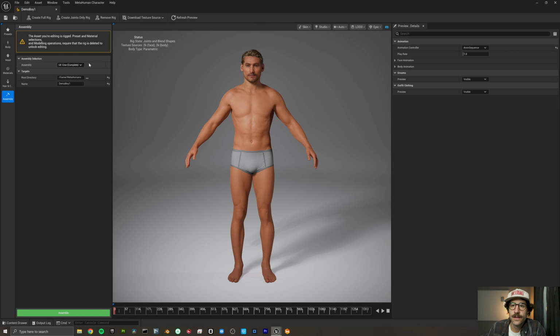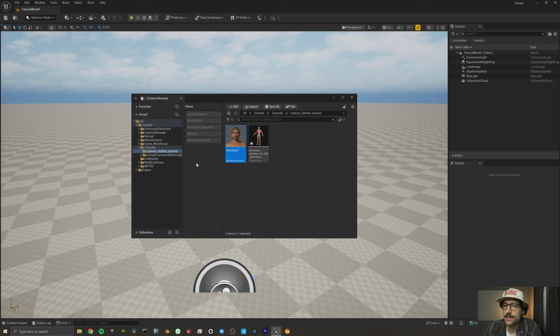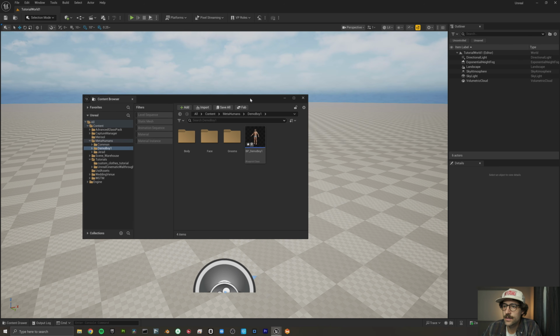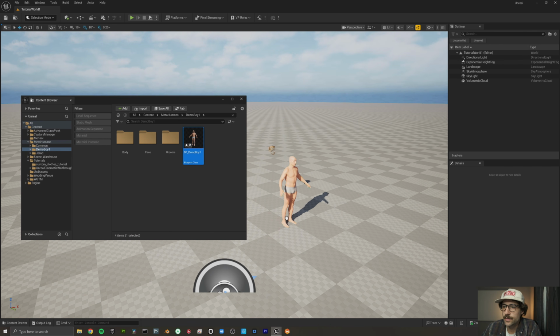Okay, let's go ahead, and this guy looks pretty good. Let's just go ahead and assemble him. All right, our Metahuman has finished exporting. So if we come to Metahumans, here is our boy right here. So we can drag him in.